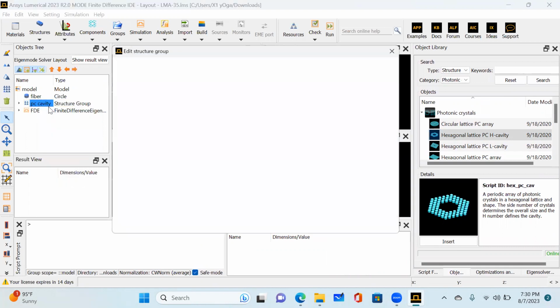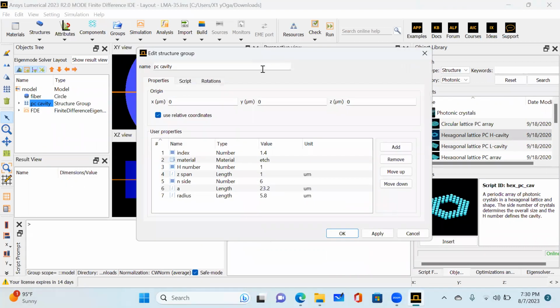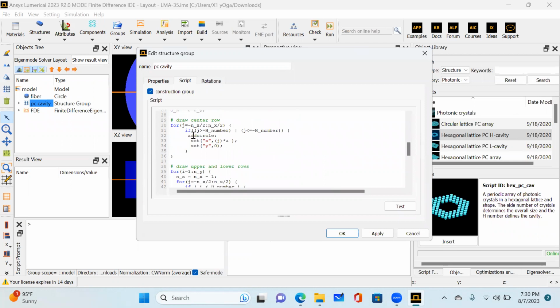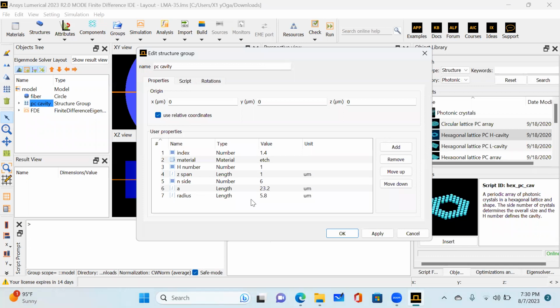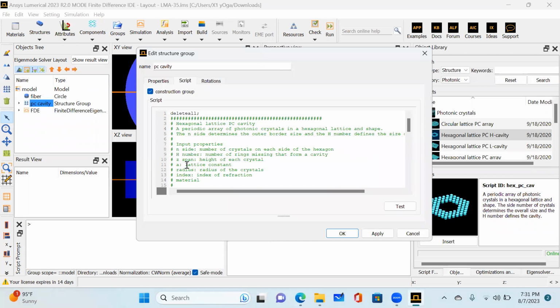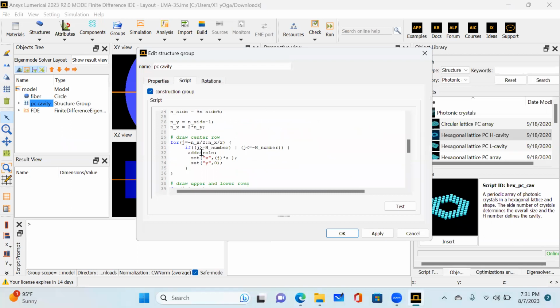So we are about to go to the script itself, the script from here. You can find that we need to add circle, and of course the parameter for circle is radius, and if you can read here, the A is the lattice constant. It's very important for you to define the lattice constant from the beginning. So if we are about to add circle, we need to define the radius.